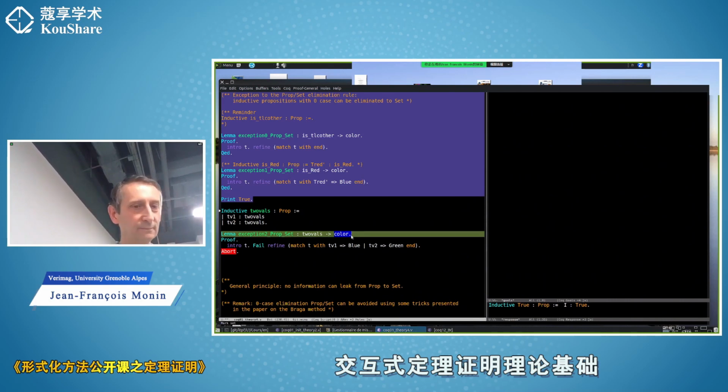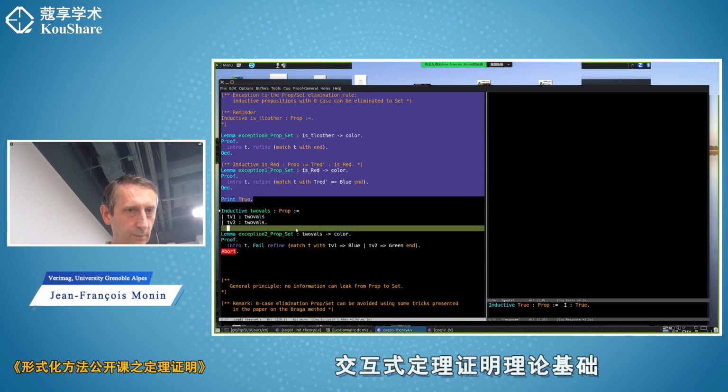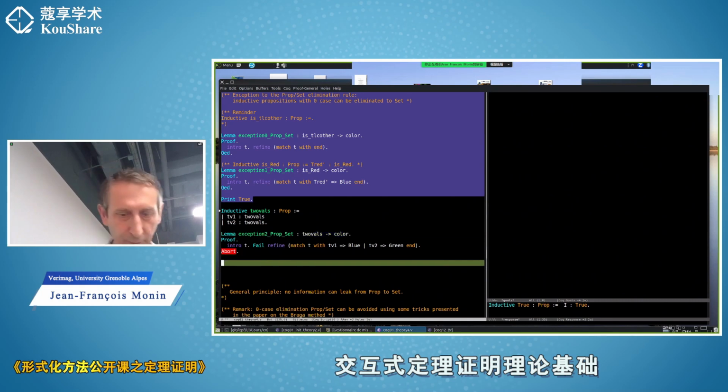Color is a set? Yes, color is in Set. So you can use this. They're not propositions. Even is red implies color, even if this is not a proposition. No, it is not a proposition. Well, if you want a proposition, you can have this one.